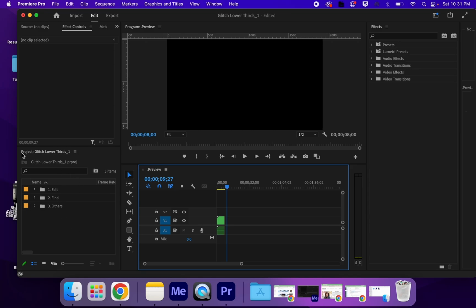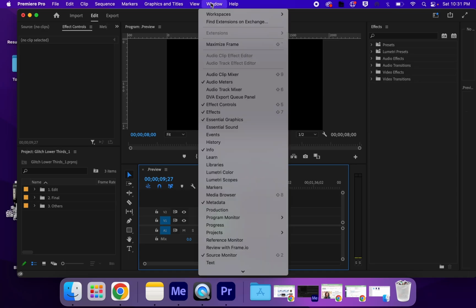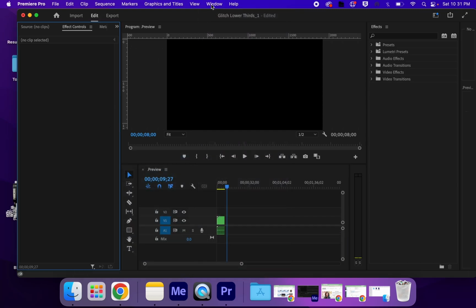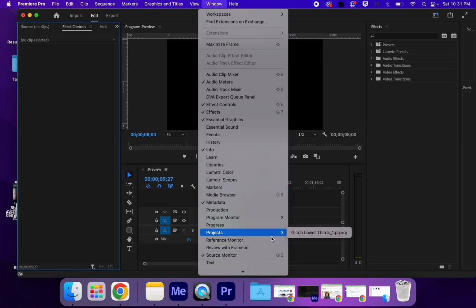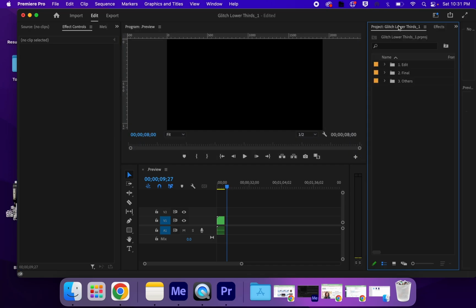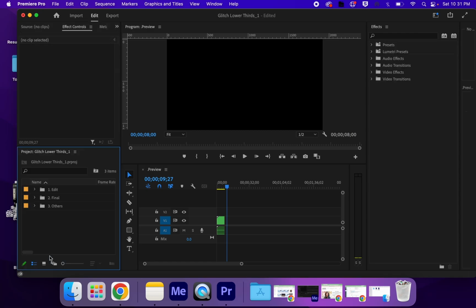Somewhere on your screen you should have Project, and then it'll say Glitch Lower Thirds. I like to keep mine in the bottom left-hand side of my screen. If you don't have that, you should go up to Window and click on Project. Mine's already showing up, but for example, if I closed the panel, I'd go to Window, click on Projects, Glitch Lower Thirds. It would pop up again somewhere on my screen, and then I could drag it to different areas wherever I want. I like mine on that lower left-hand side.